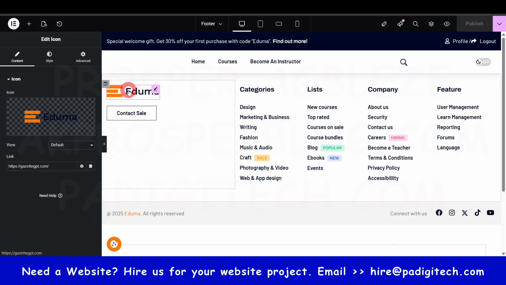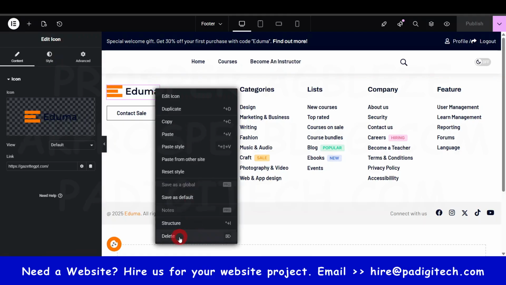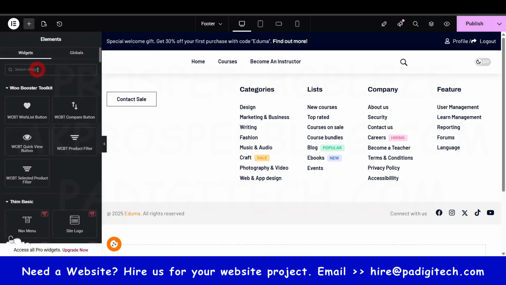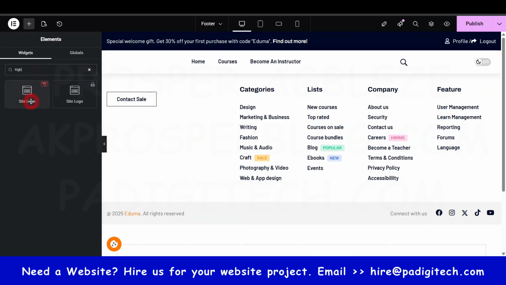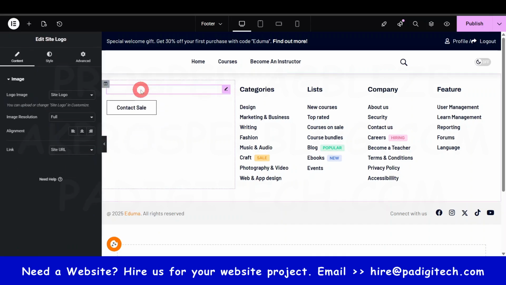Remember, what they use here is an icon, so you can change this to your logo. Let me delete this and then search for logo. Site logo. All right, I've not uploaded a logo, so that's why it's blank. But once we upload a logo, it will show up properly.